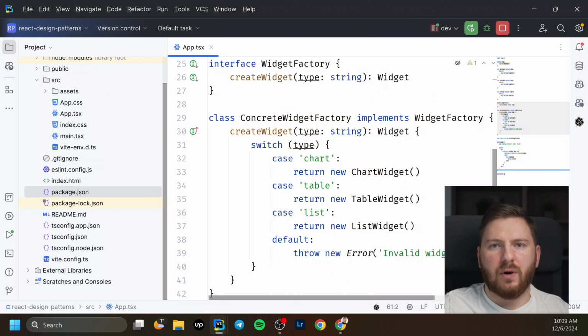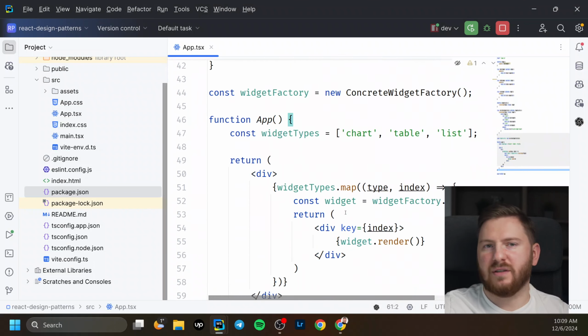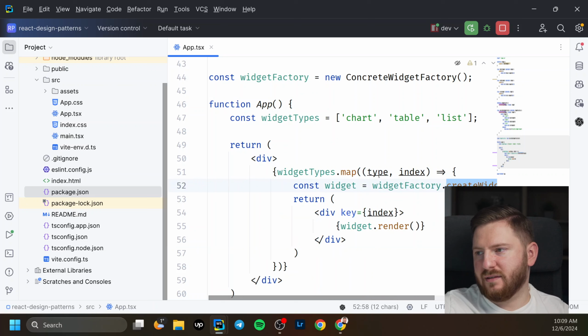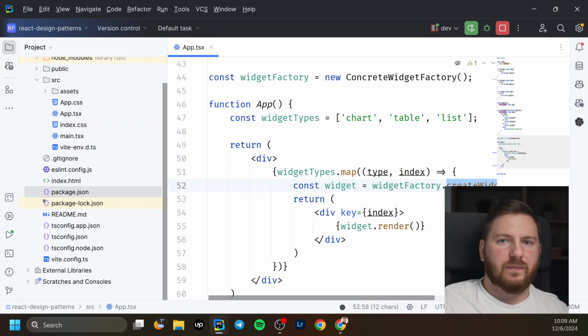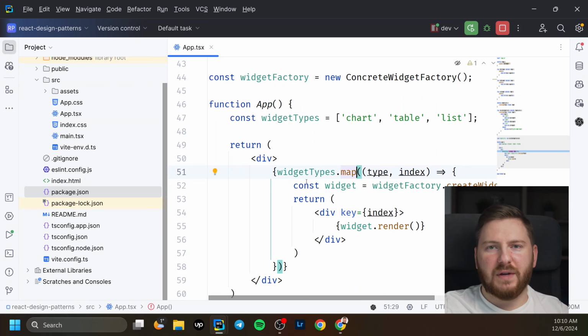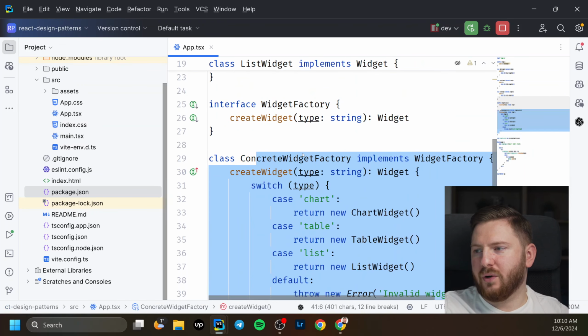First, no dependency. The dashboard doesn't directly depend on any widget type. It doesn't have here concrete classes. Second, easy to add new widgets. To add a new widget in the factory, it's possible without changing the dashboard. Third, cleaner code. The logic for creating widget is centralized in this factory, concrete widget factory.